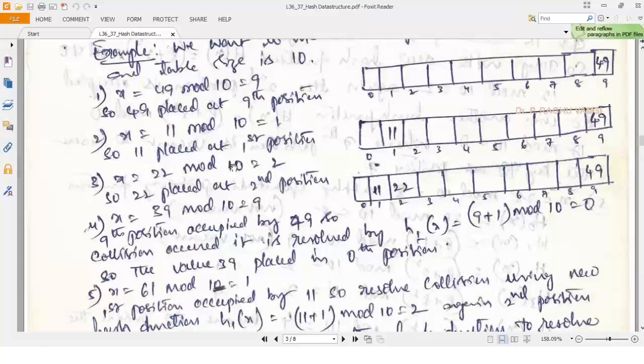Next, x is equal to 22 mod 10, which is the next key to be inserted. So it results in index 2. So 22 is placed at the second position. The reason is that in the second position there is no key, so directly you can place the 22 key in index 2.